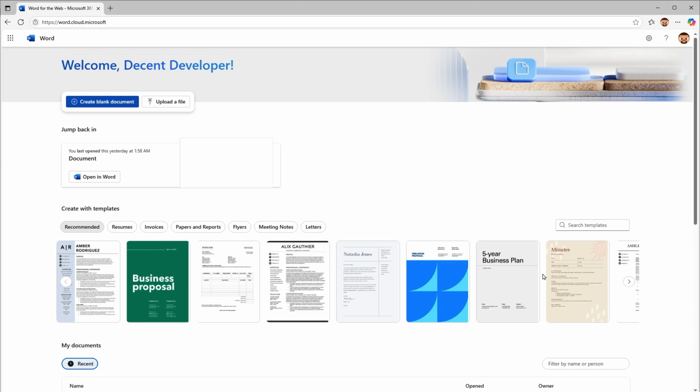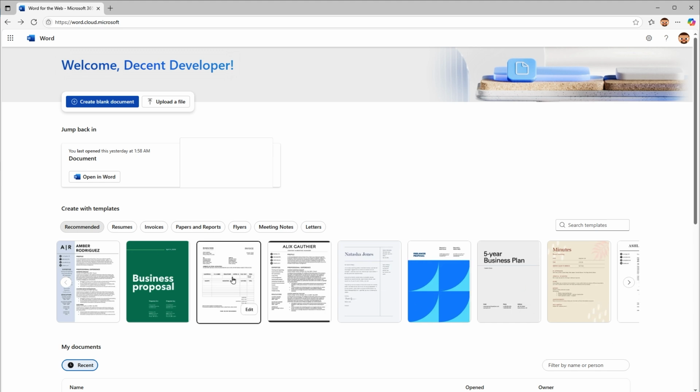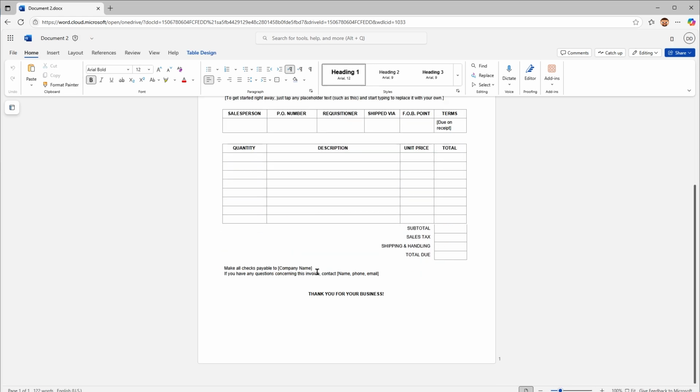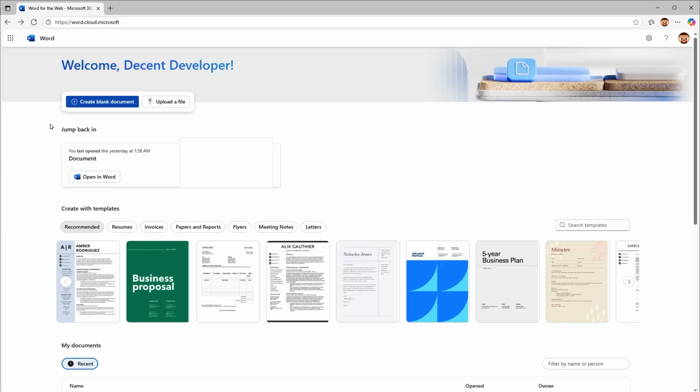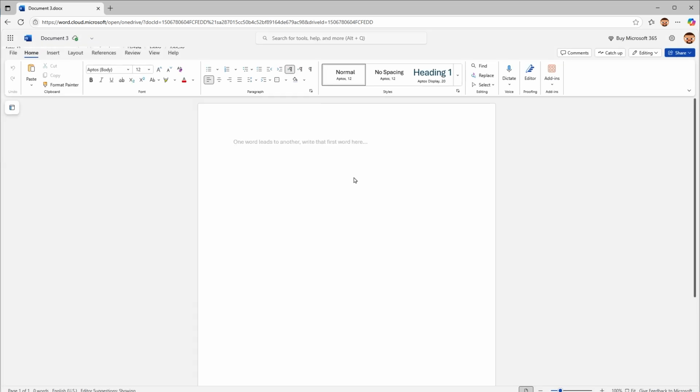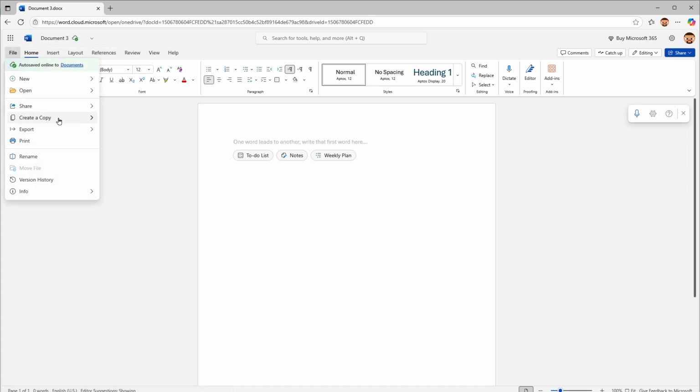To use it for free, you will need to sign in by using your Hotmail or Outlook email address. You can create a Word file by using a template, or you can start from a blank document. It's got all the new and exciting features of Microsoft Word. After you create the document, you can save the copy online or download a copy to your computer.